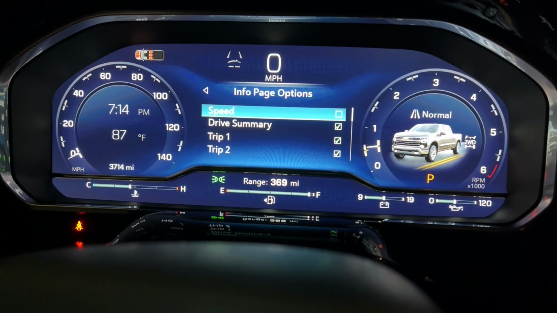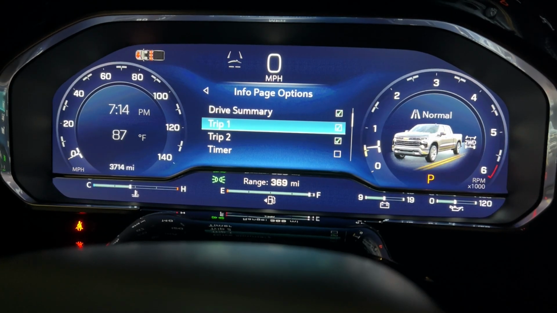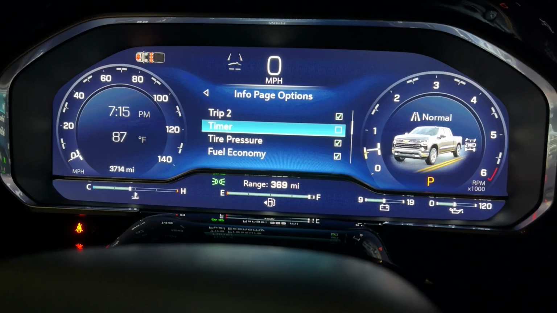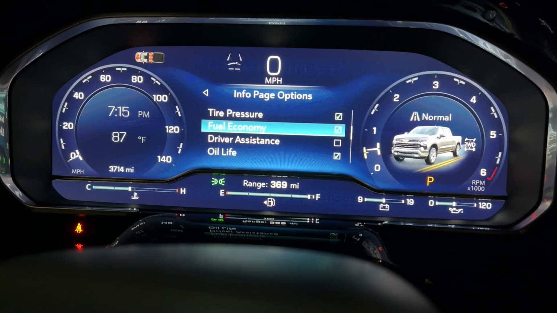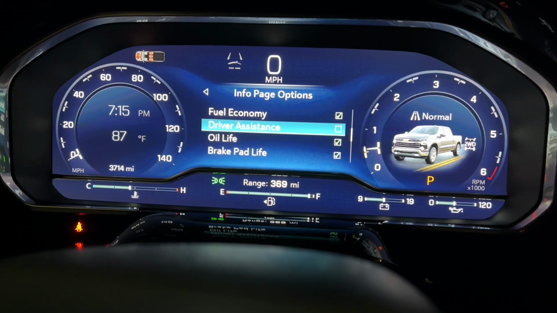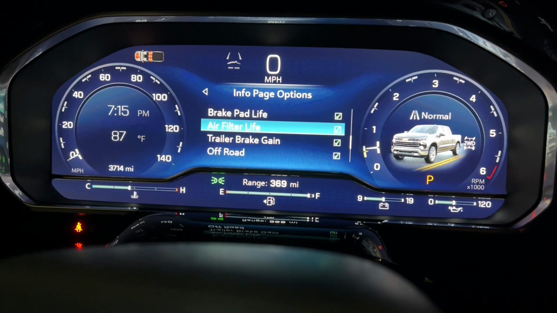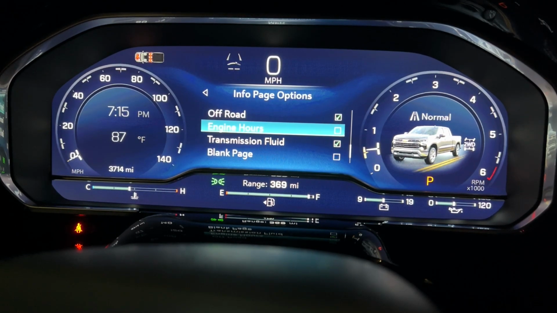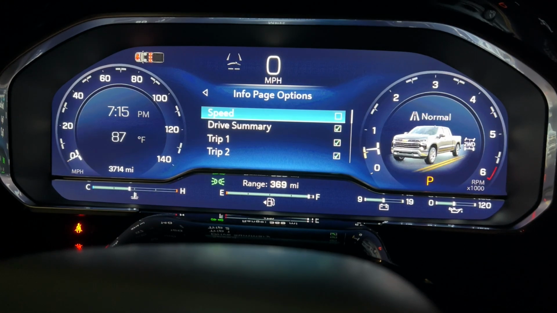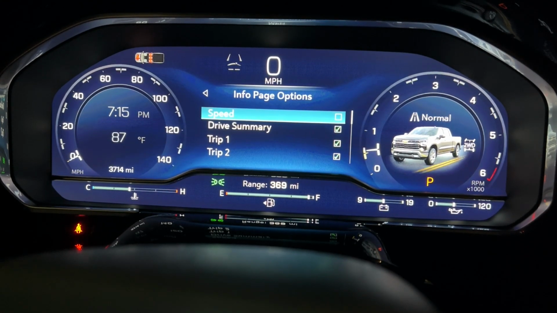Now on the info page options, you can choose which of those menu items show up when you scroll through. Like I have the timer turned off because I didn't think I would use that. I have driver assistance turned off. It just shows you what your gap is for your adaptive cruise control. I have most of the others turned off. I turned off engine hours and the blank page. I don't even know why that's on there. And then speed, because speed's always on top above it, so I didn't feel like I needed just the speed in the middle.